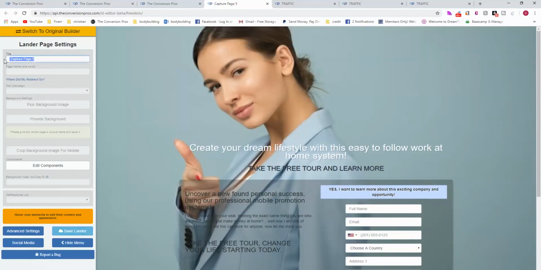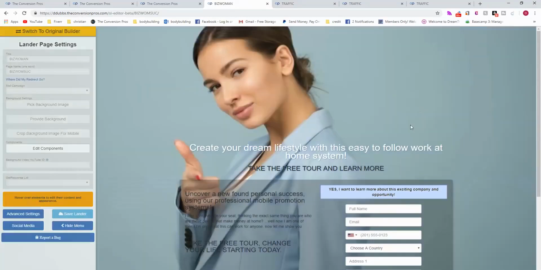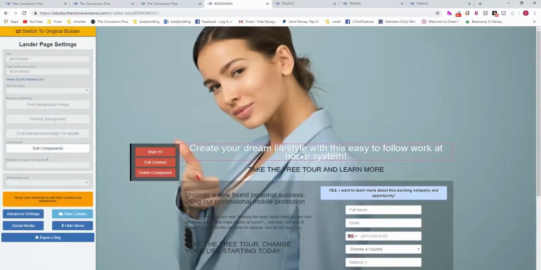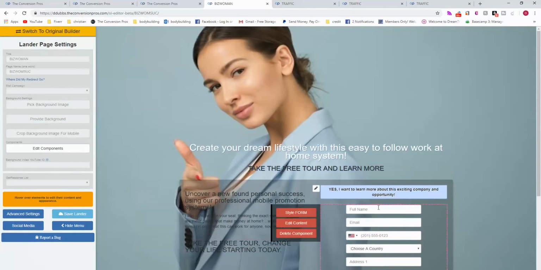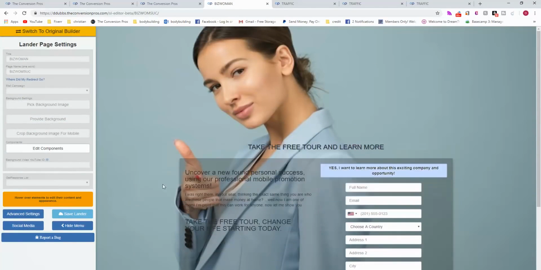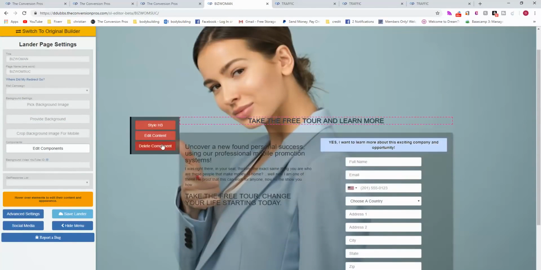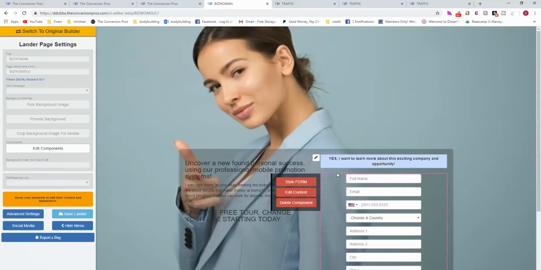So I'm just going to write Biz Woman success. All right, couple things. Sometimes I'll take out this head. This is too high. I want most of my ad copy in this box, actually. So I hit delete, and I might even delete this as well. Okay.